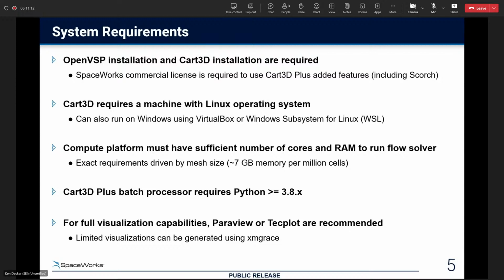The compute platform must have a sufficient number of cores and RAM to run the flow solver. There's no hard requirement on what you need. It's really going to be driven by the size of the mesh and the time that you have to run your simulations. A general rule of thumb that we carry around is about 7 GB of RAM per million cells. That'll limit the maximum mesh that you can run on a given set of hardware. And then the time it takes for the simulation to complete will be driven by how many cores you have, what your memory bandwidth is on your system, and things like that. So these are soft limits, depending on your needs.